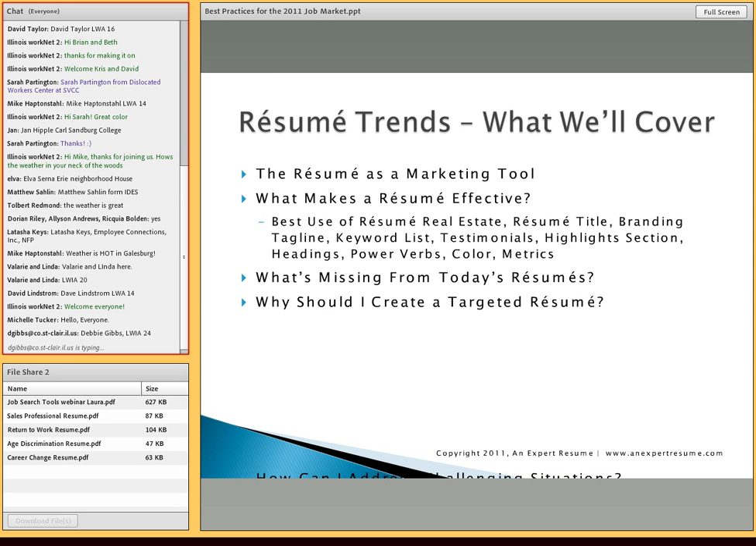There are some good ways to road test a resume, make sure that it's on the right path for you and for your clients, and then get a resume ready to go through an applicant tracking system.